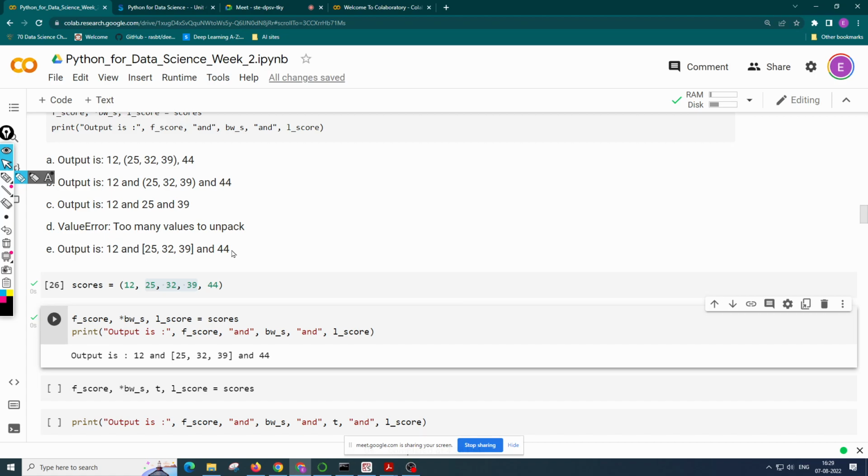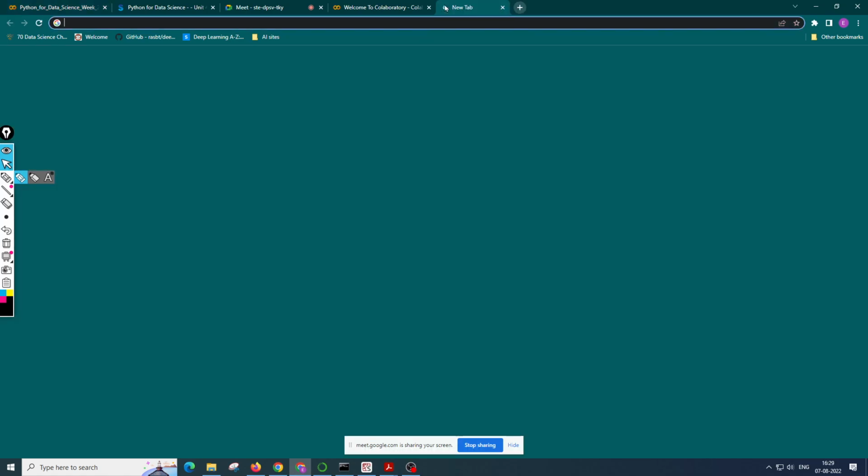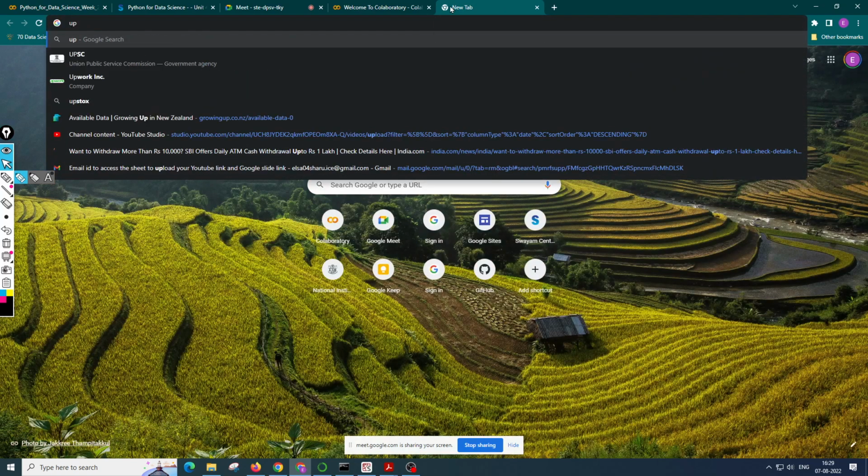Ma'am, the second variable is considered as *bw_s. Yes. Can we give a star for any variable? This unpacking operation will be done when the number of variables is less than the number of elements given. You can see unpacking operations in tuples. I'll just see if it's present.